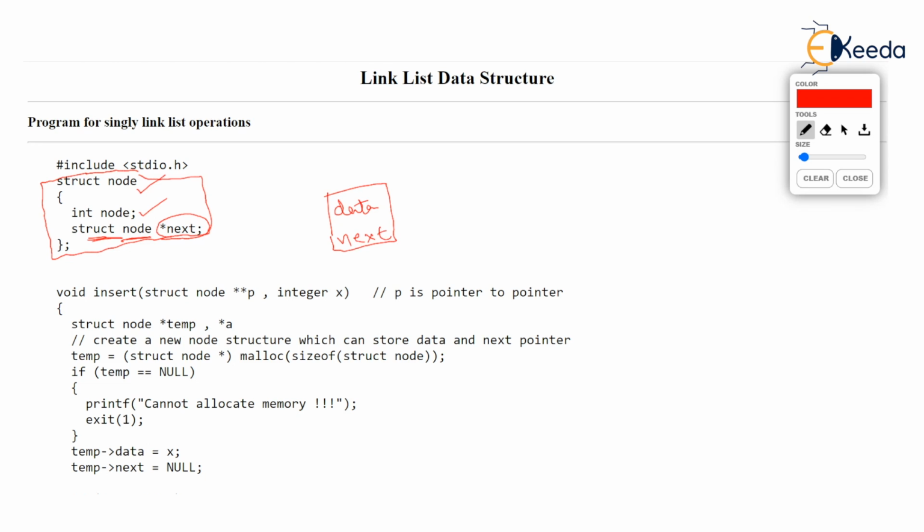Now, as next is a pointer, it can store an address. Address of who? Whose address can it store? Any node, the same type of node which stores data and which has next. Please try to understand, next cannot store the address of an integer, next cannot store the address of a float. Next is a pointer and it can store the address of a node structure. That's why the declaration is struct node asterisk next. So here comes a very interesting question. Suppose the node which I am right now marking, this node, is stored at address 1000.